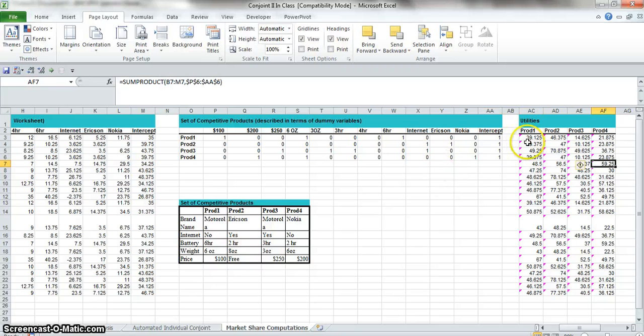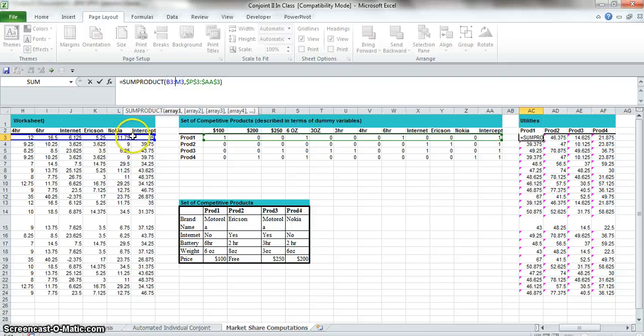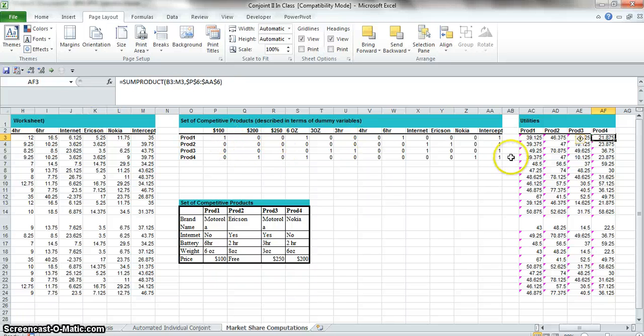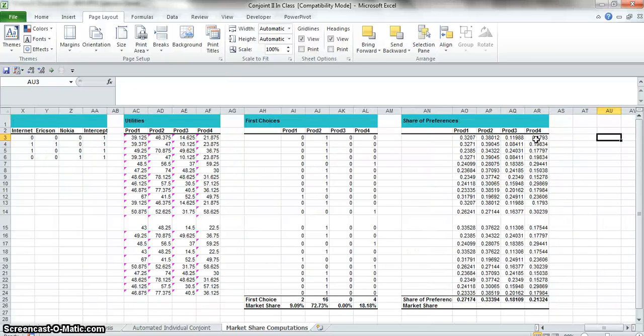Then your utility is just using the sum product function. You're highlighting and multiplying these numbers, your regression results, by the product attribute. Now you can download this whole worksheet. It's on Blackboard, the one Professor Larson did. I strongly recommend that you refer to it because it's exactly how he wants you to do it.